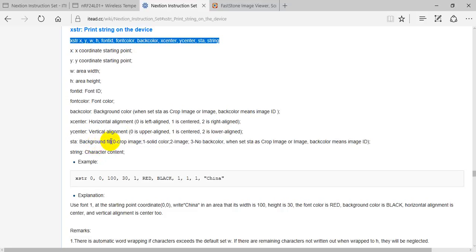STA is background fill. So you can either do a crop image or a solid color. For me, it would be a solid color. This STA goes in with the background color. These two go with each other. I don't know why they didn't put them next to each other, but they go with each other. So for my program, I need it as a solid color. It's going to be red, so I need this one to be number 1.